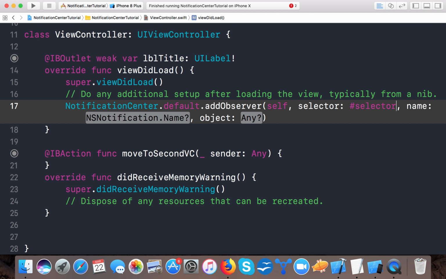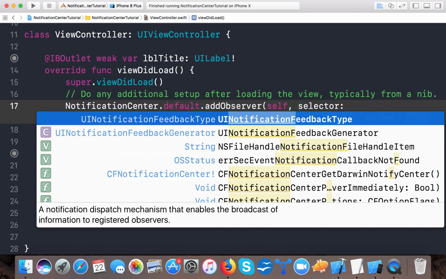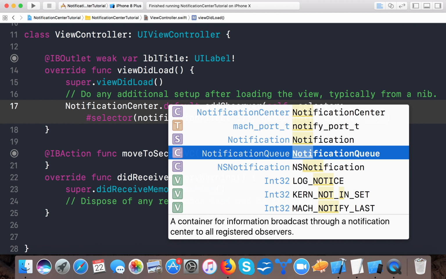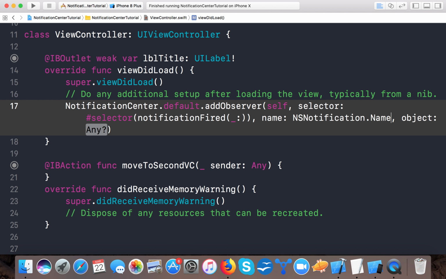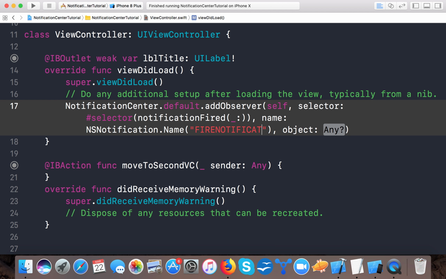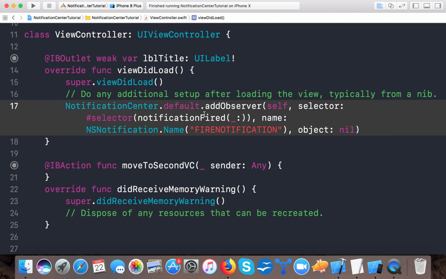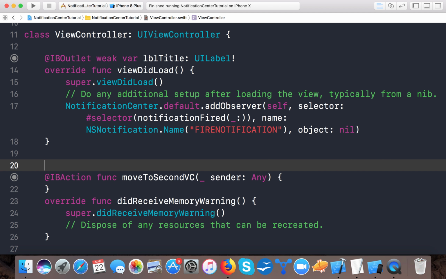So here we say selector and notification fired, and here we will create notification dot name, and name you can give whatever static name you want to give to it. So with fire notification, okay, and object we will nil, as no object is associated with this.